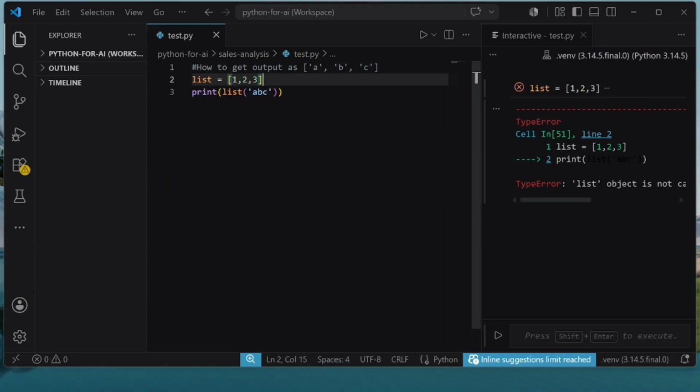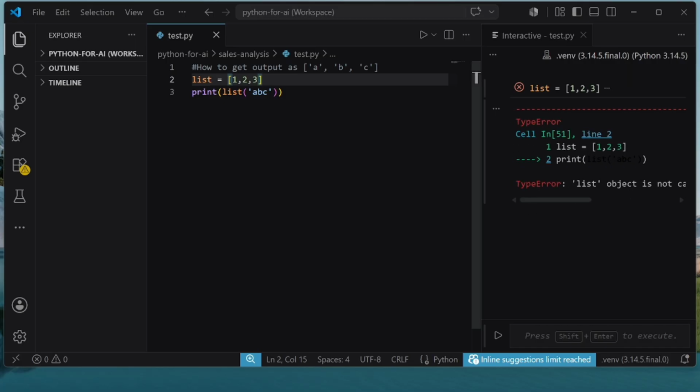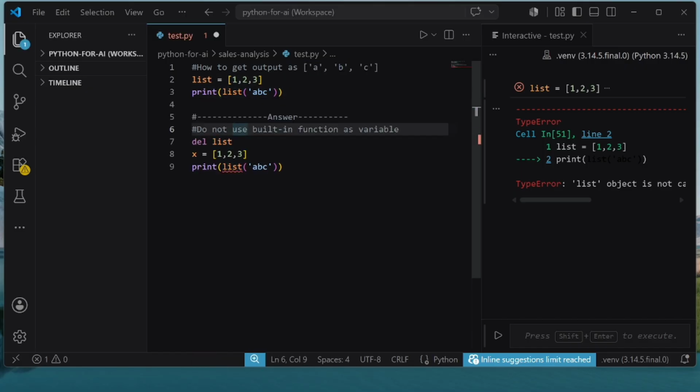We have this code: list is equal to [1, 2, 3], print list of 'abc'. When we executed this, we get this error: TypeError, list object is not callable. So how to get output like this, a b c? Do not use a built-in function as a variable. list is a built-in function. So let us delete that list, and x is equal to [1, 2, 3], print list of 'abc'.